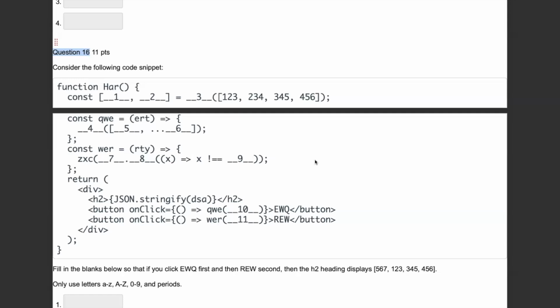It looks like we are somehow manipulating some array using some state variable. We don't know what the names of the state variables are quite yet, but let's see if we can figure out what they are.